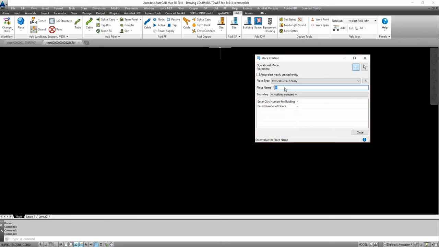This one, you can give the place name. I like to give this the address. So 545 West M Street. Okay. Here you can click the actual number of floors if you know it. I know it's going to be 3 floors for this one. You can leave the civic number for building blank.